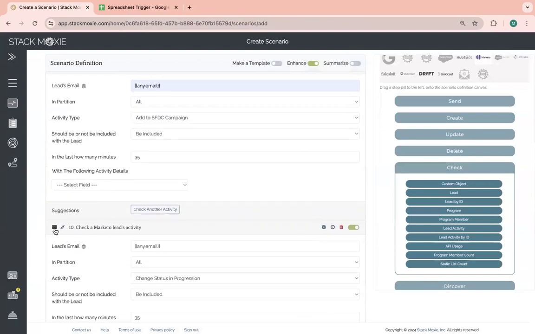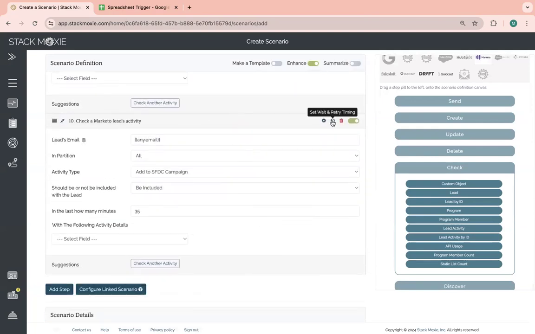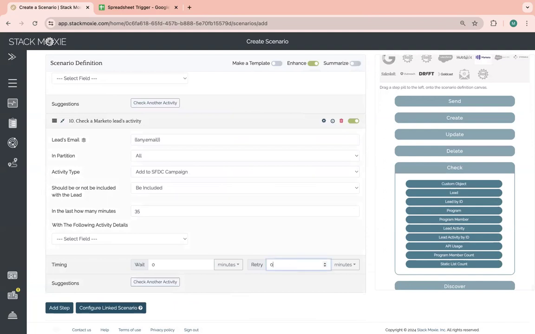I may want to move my change in program status up because that add to Salesforce may happen a little bit later. And this one I might want to add another retry to in about 15 minutes. So it'll retry and look for that add to Salesforce campaign in 15 minutes.